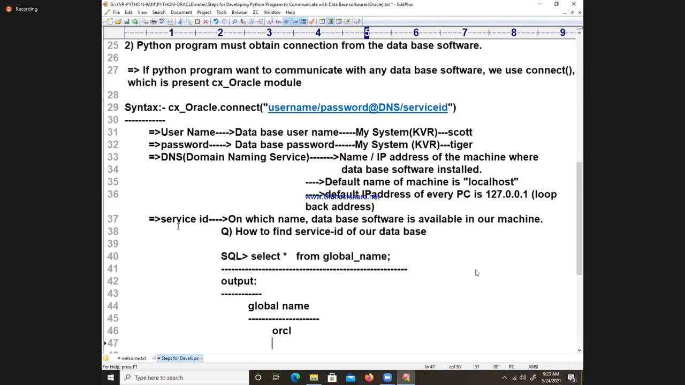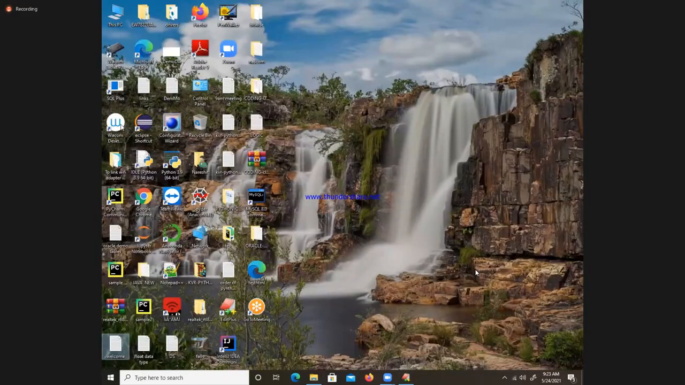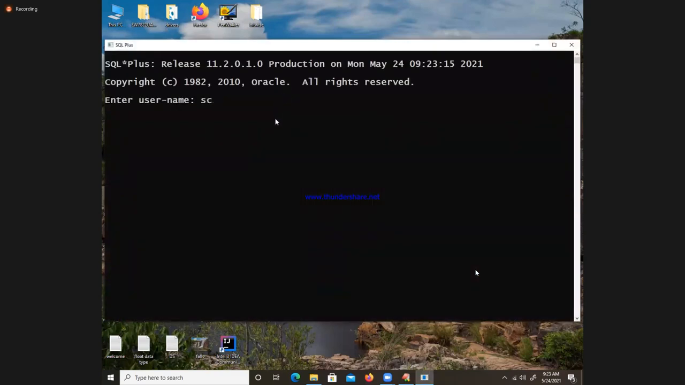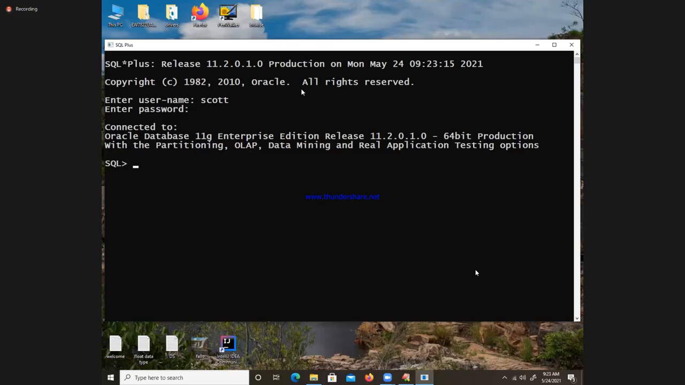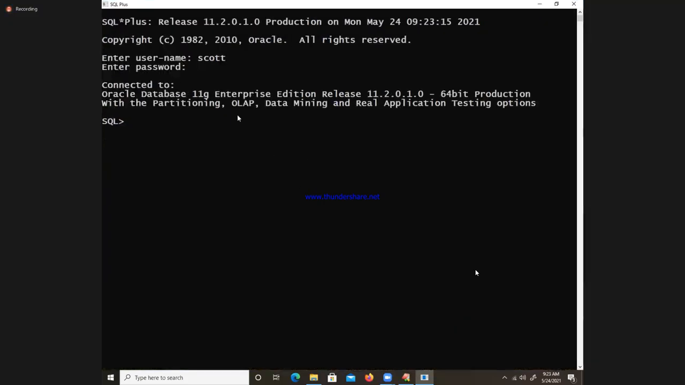Let me show you how to find out this service ID. I am having SQL Plus here. The SQL Plus shortcut is there. All of you please observe the SQL Plus shortcut I created and put on my desktop. Click on that. It is asking for username Scott, password Tiger. The SQL prompt is ready. I entered a secured one. Without knowing this username and password, I cannot enter at all.